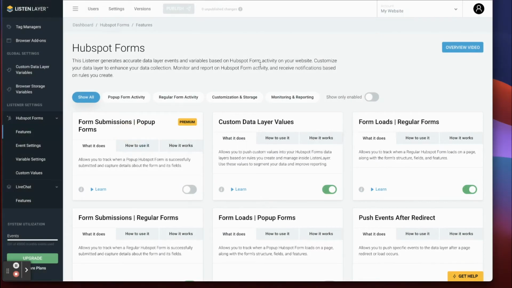Listen Layer really simplifies form tracking. And once you have the basics down, you can start to enhance your data so that you can improve your web analytics and the insights you gain from that. Today, I'm going to walk you through how you can filter out lower quality form submissions from higher quality form submissions inside of your web analytics.